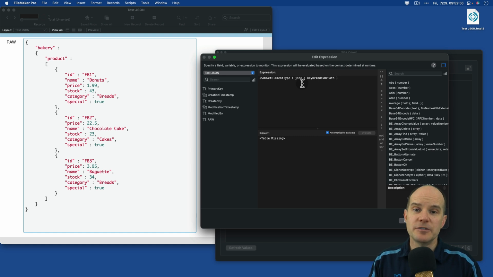It just requires two parameters. The first parameter is the JSON itself. It needs to know what to analyze. Where is your JSON? In our case, the JSON is right here in our file. So I'll just double click that raw text field and put that into my formula here, my expression, and it's ready to go.